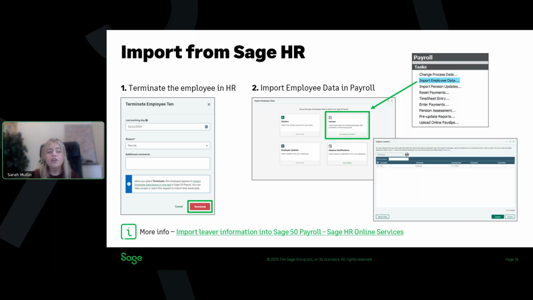Now, I do want to give an important note about the timing, because when you do import employee data, that is usually done at the start of a pay run. But remember, for leavers, you must process the final payment and update the records first before importing the leaving date.